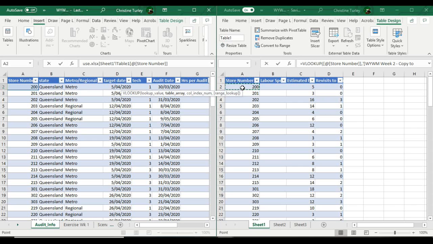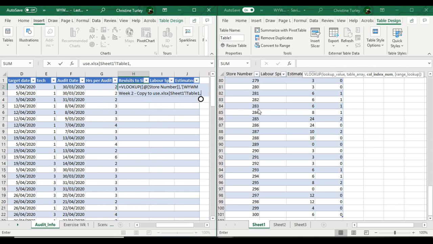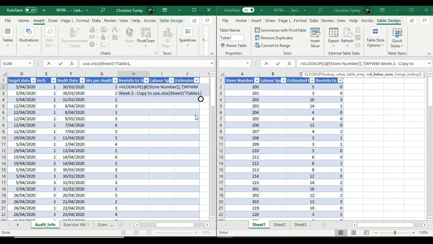Control and hold shift. Control and shift and press down and press across to select the table. And then the column index is the column you want the value to find the value of. So we want column 4 here, which is revisits to site. So column 4 and then comma. And we want to select false, which is actually exact match. I know that sounds backwards, it's just the way Excel does it. And we're going to close our brackets and press enter.